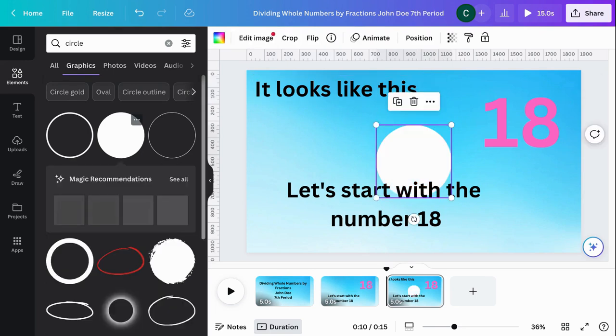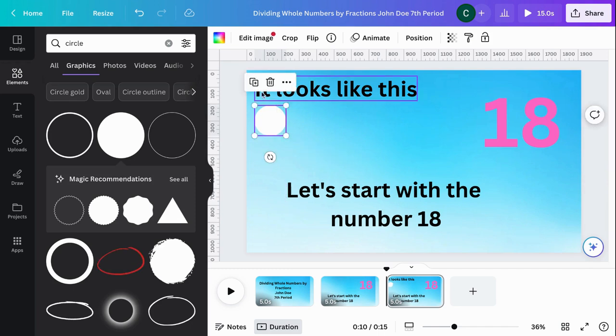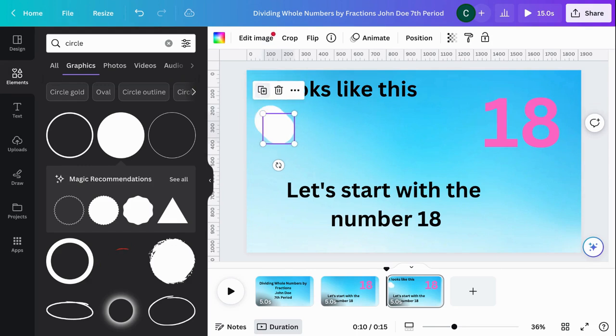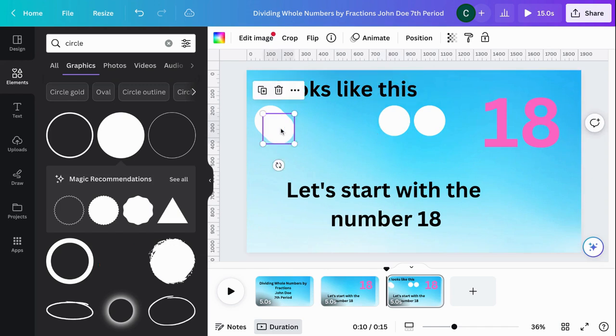I'm going to click it one time, and then again, to make it smaller, the same way you do text, you just drag it from the side, and that will make it smaller. And since we're doing 18, we want to make sure that we have a group of 18. Here's the easiest way I would say to do it. Here we want to duplicate it, 2, 3, 4, 5, 6. So I have duplicated this 6 times or 5 times along with the original. And then this should give us 6 circles.